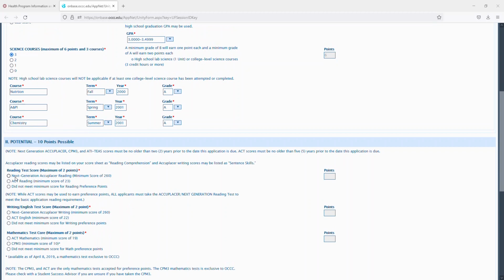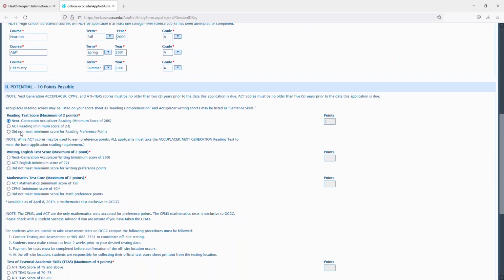You can use the Reading Accuplacer score of 260 for 2 points. The score cannot be older than 2 years. You can use your ACT Reading in lieu of the Accuplacer for preference points if the score is a 23 or higher and the ACT score is no older than 5 years from the application deadline. Or if you did not meet the 260 requirement for the Reading Accuplacer.